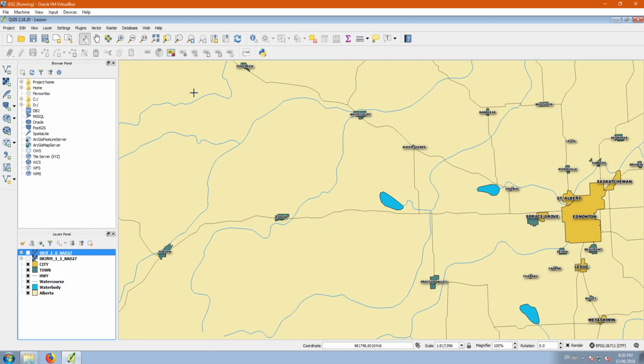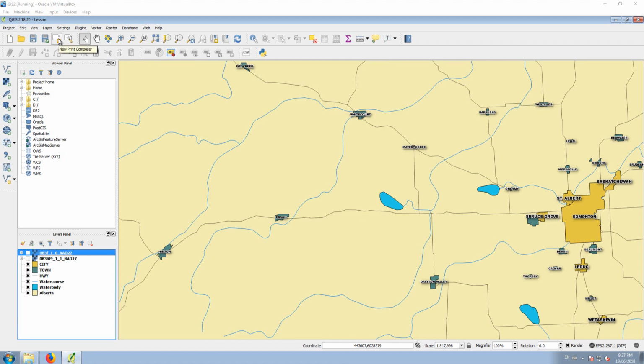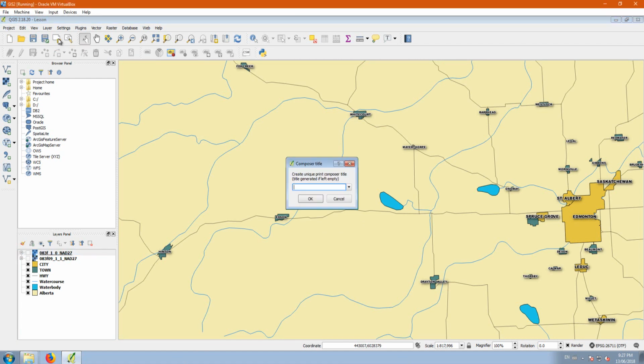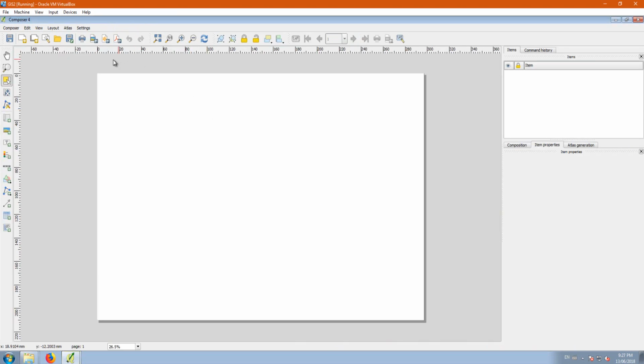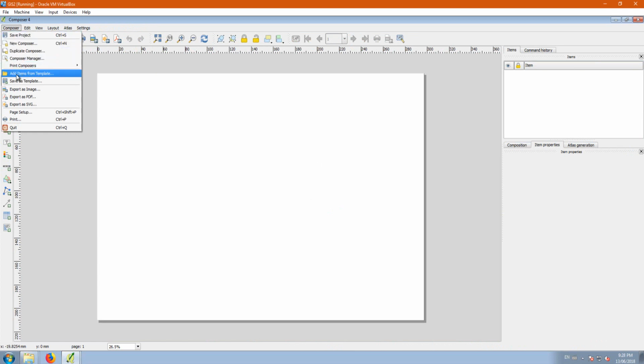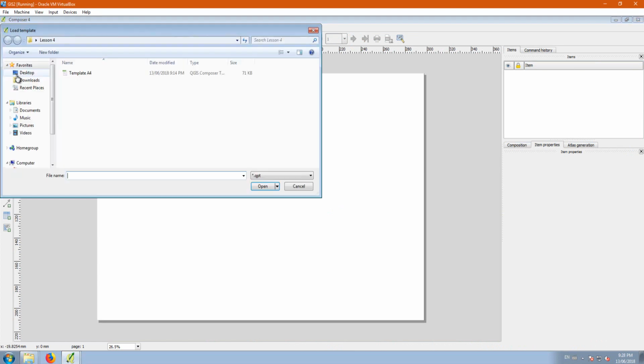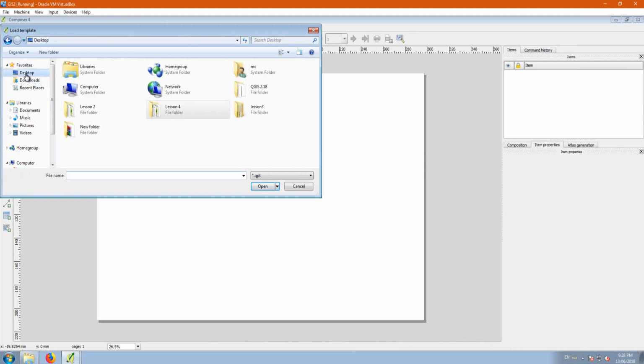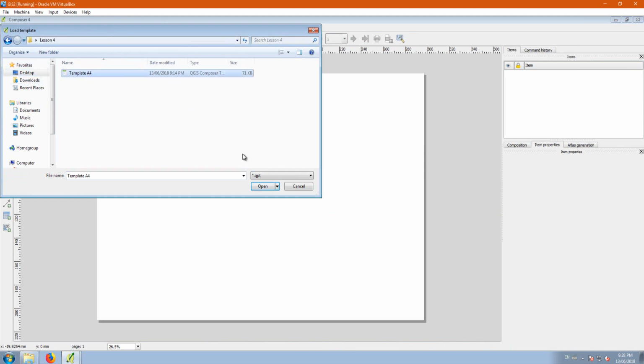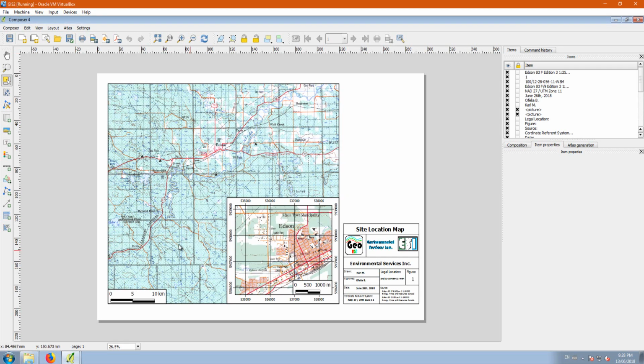Okay, now let's open a map composition. Just press this button, new print composer. We don't have to put any name. Okay, then go here, composer, add item from template. We have to select the template we kept in lesson 4. This one, open. Okay, we have our template there.